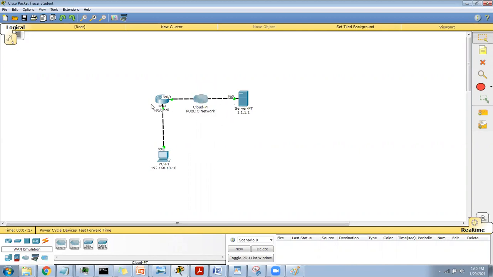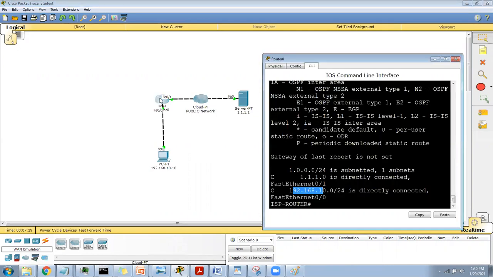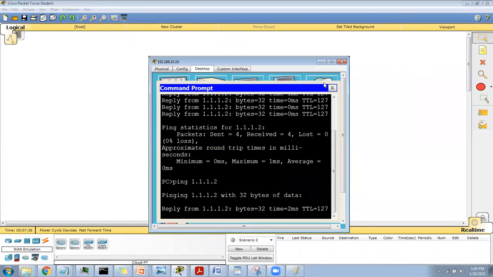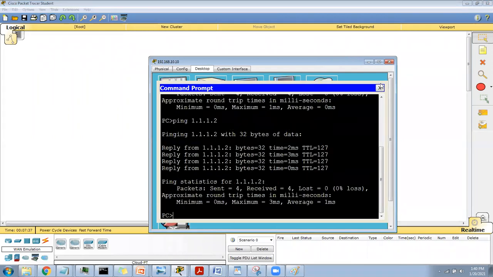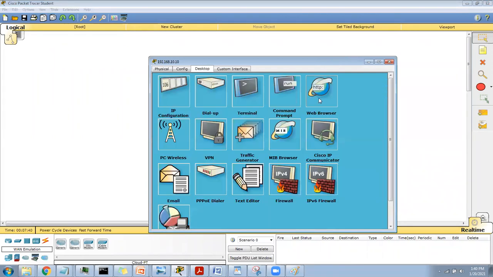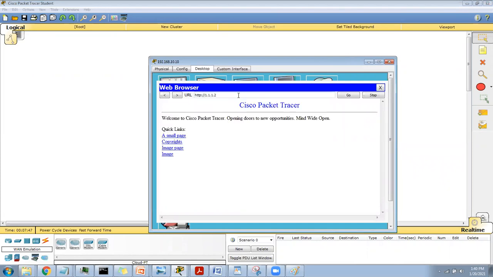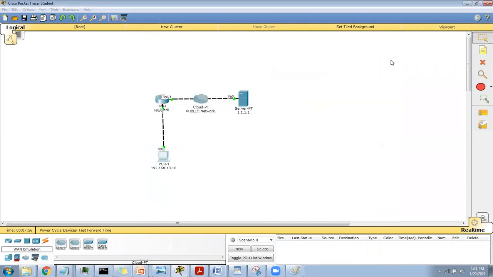That's okay. Now let's do the static NAT first. You can see that this machine is able to ping, and you can also browse. I'm on the machine, I can put 1.1.1.2. Can you see Cisco Packet Tracer? It is browsing also on port 80. So browsing is on that server.